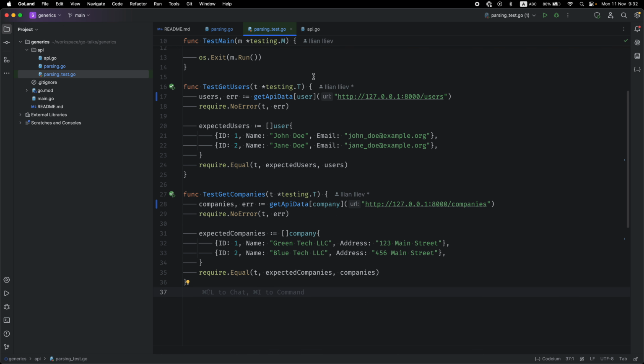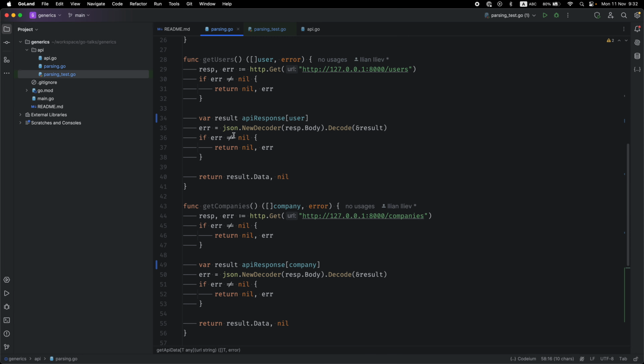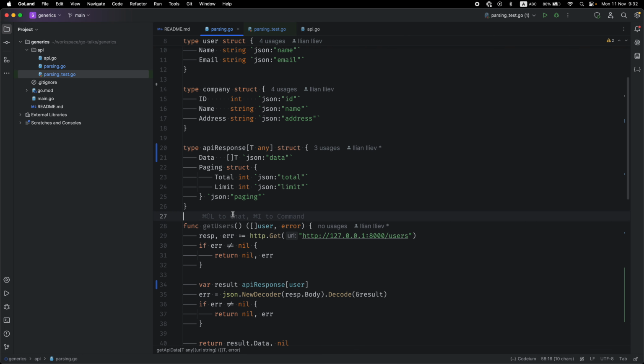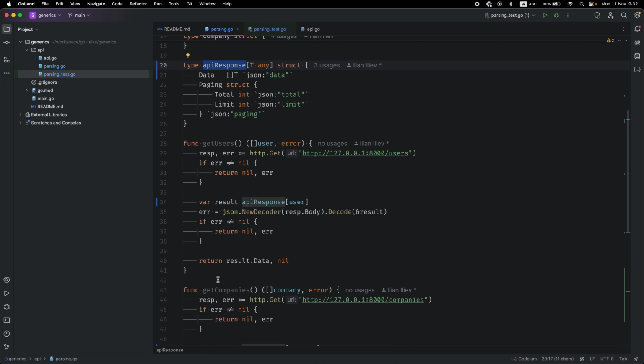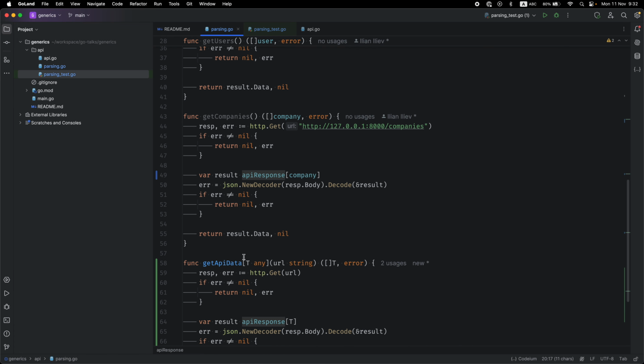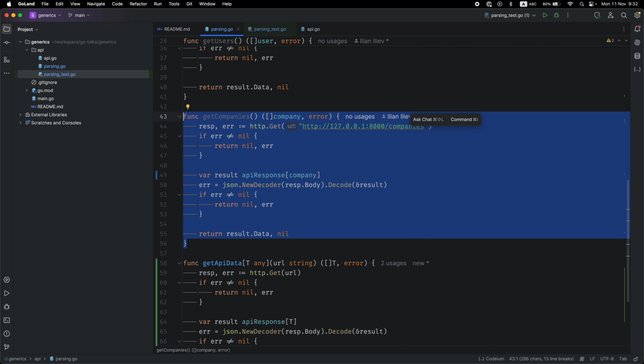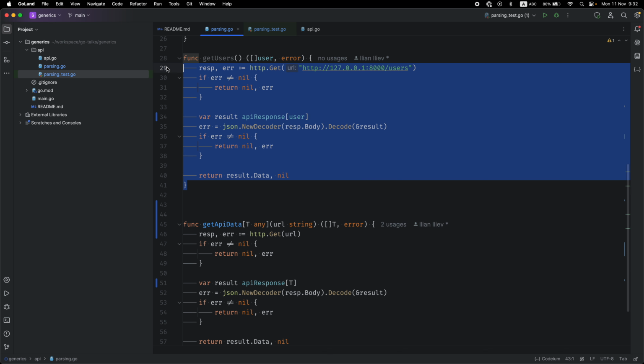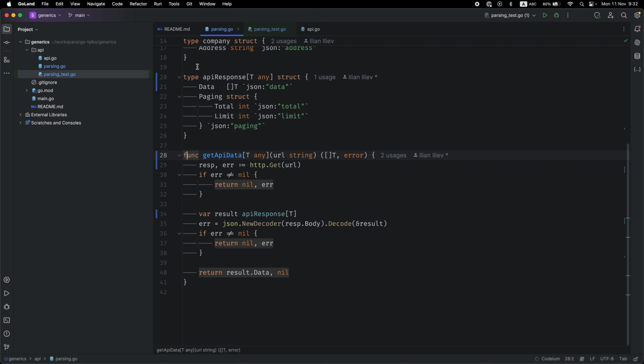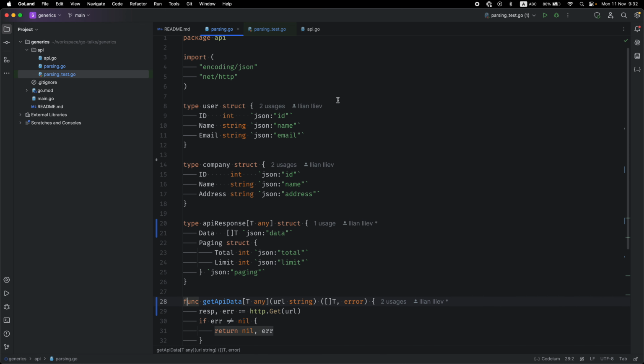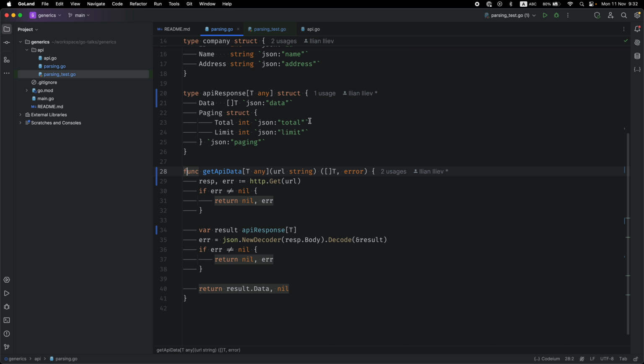So this is it. We saw how we can use generics to parameterize types. Here's our parameterized type, the API response. And we also saw that we can use generics to parameterize functions. So we no longer need this one. We don't need this one. As you can see, our code now is much simpler.